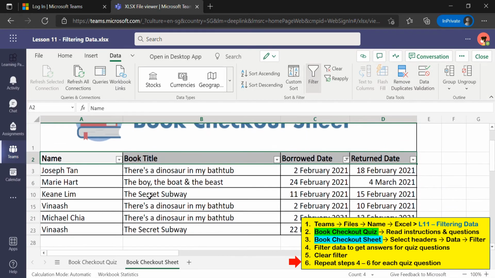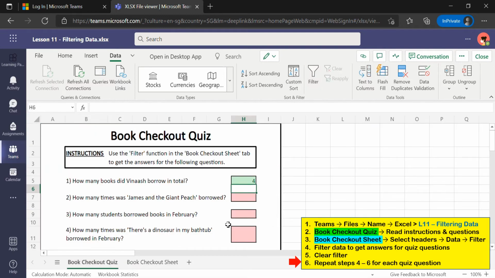Let's see. We have Joseph, Marie, Keen, Vinesh, Michael, and Vinesh again. So we're not going to count the second Vinesh. So let's just count how many students there are. 1, 2, 3, 4, 5. Remember, I'm not going to count the last Vinesh. 5 students. So let's go back to our book checkout quiz and enter the number 5 inside question 3. Once done, press enter. And there you go. So 5 students borrowed books in February.